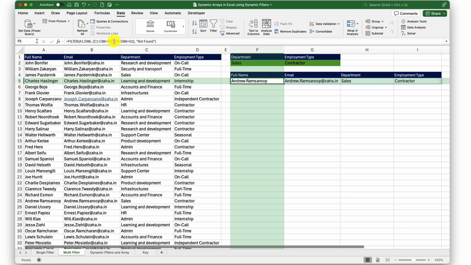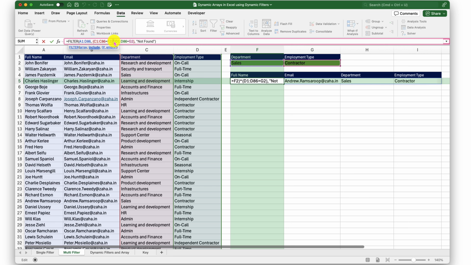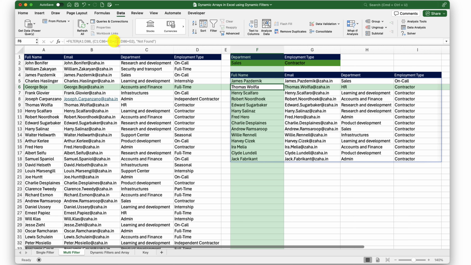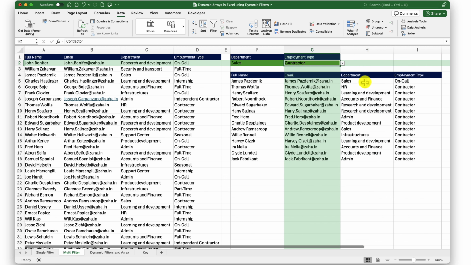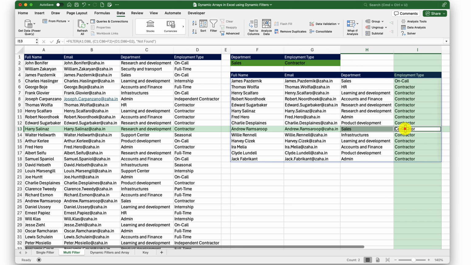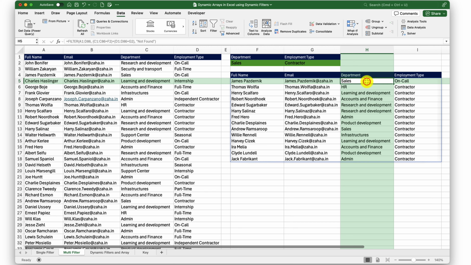If I change this multiplication symbol to plus and press enter, you can see I have people from sales who are on a contractor role. So I have only one person who is in sales and contractor, and here I have another person who is from sales, but he's on call. So basically what it is doing is it is trying to filter the values based on either condition. If it is sales, okay. If it is contractor, okay. So either value, if matched, it will try to build the dynamic array based on that.